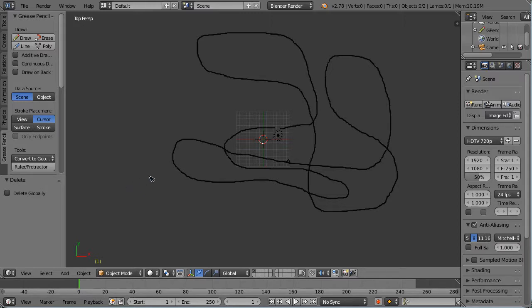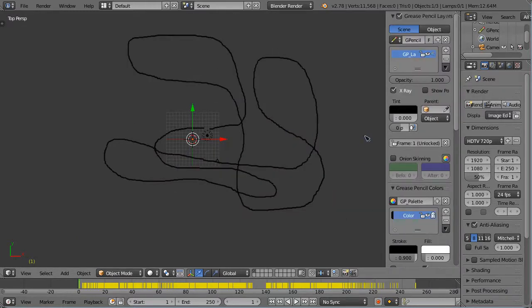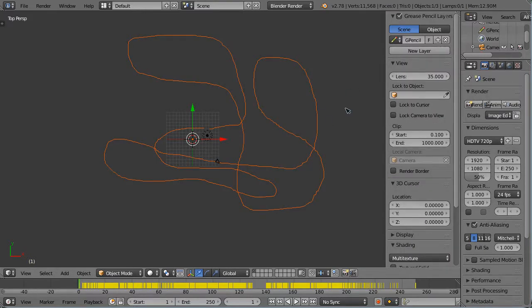Okay, so once we've drawn our crazy tunnel, on the left side in the panel you go to convert geometry, and convert it to a path. Now a path has appeared underneath the grease pencil. You can press T to get rid of the tool shelf, and press N to see the layer for the grease pencil. If you take that away, what's left is the actual curve that has been created from the grease pencil drawing.